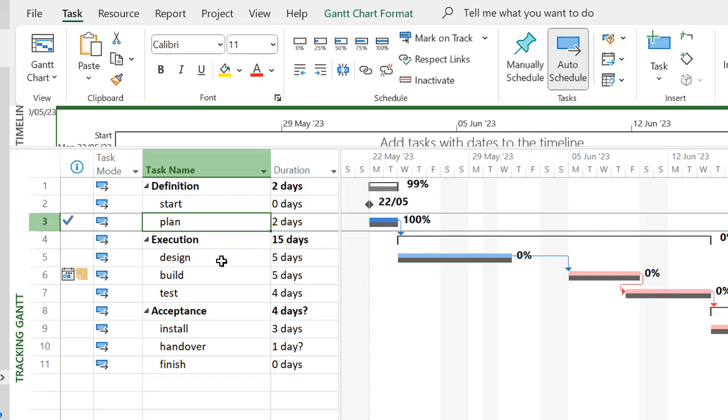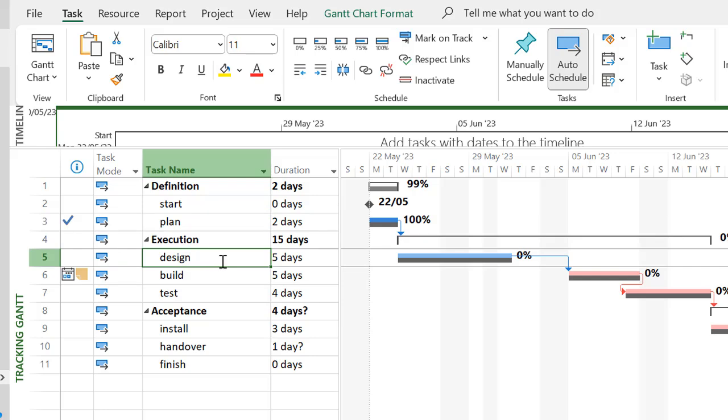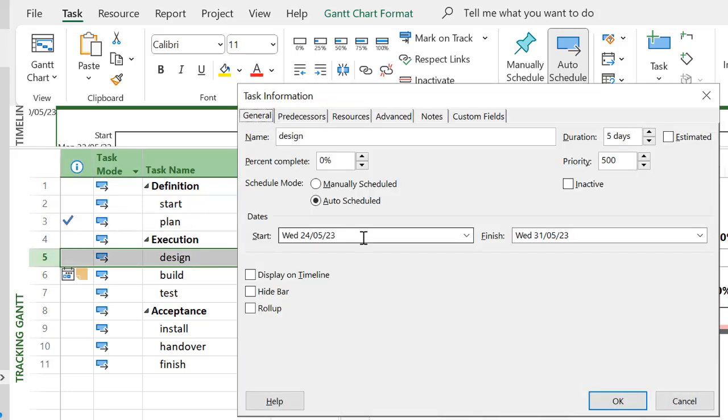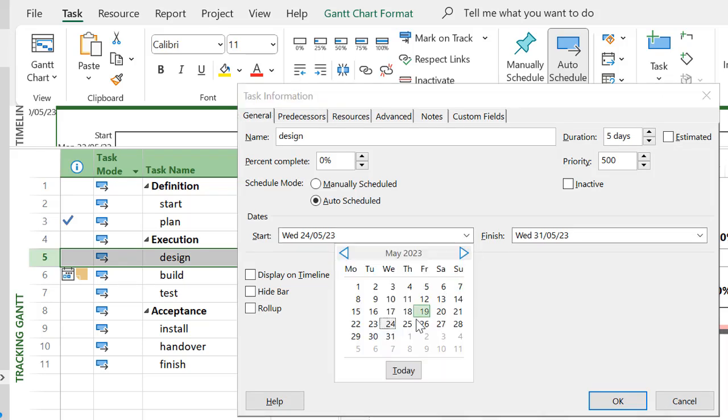Let's go to the Design task, and if we double click on the task name, we could go to the General tab, and let's imagine that that started a little later. Let's suppose it didn't start until, let's say, the 25th.